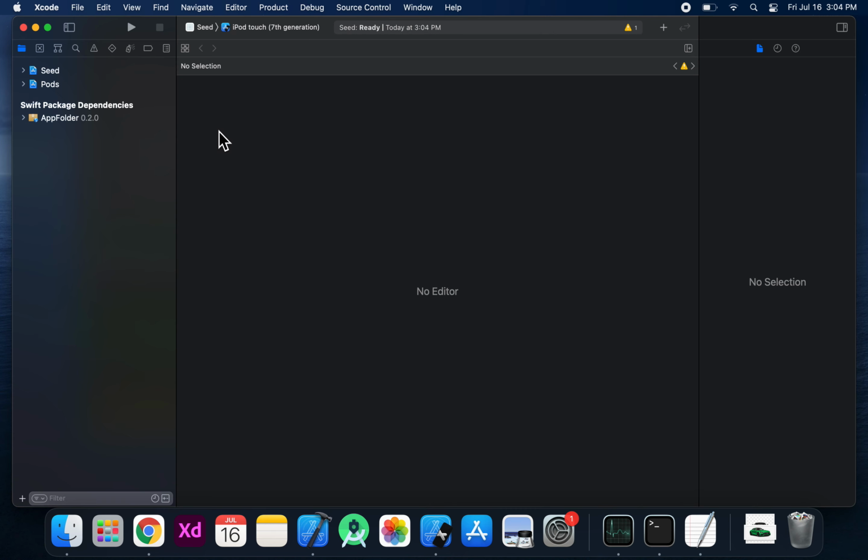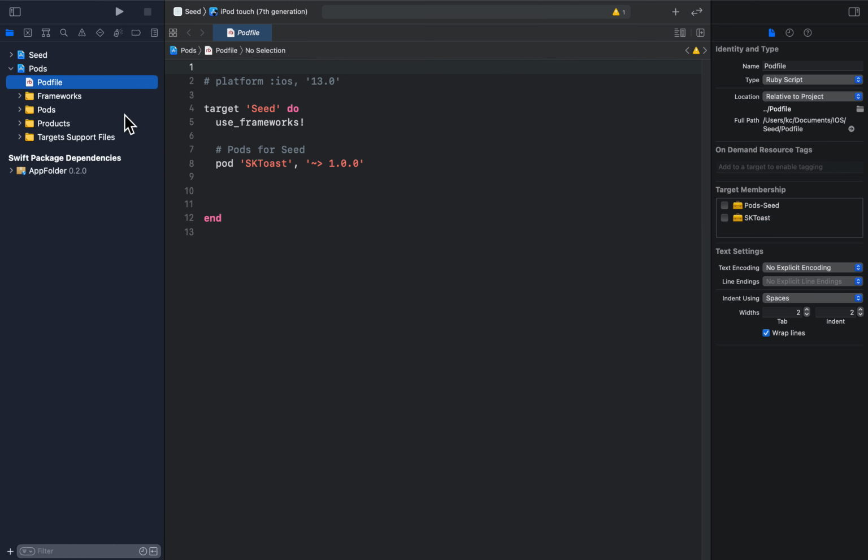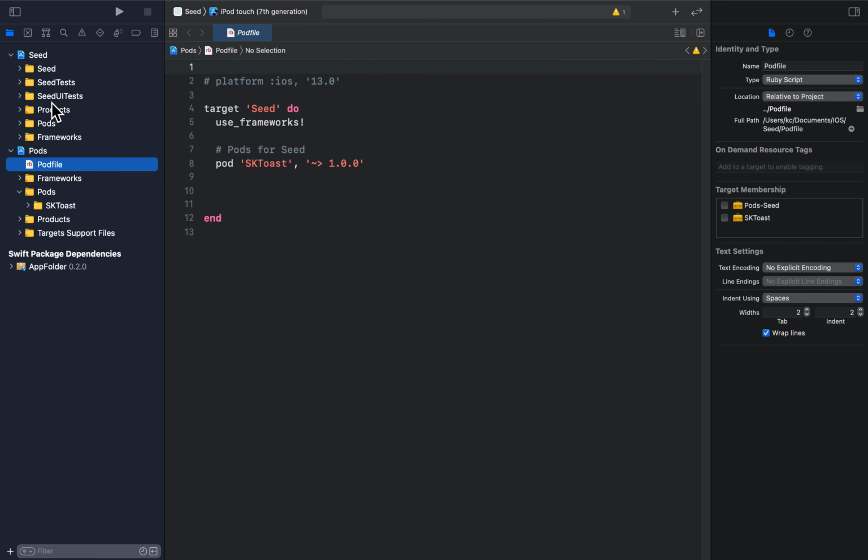Loading. So now I've opened the new workspace. It's still the same project, just that it includes the pods, as you can see. So now this is our pod file. It's now included here, and we can see the new pod we installed, SKToast, and this is our seed project, the same project.